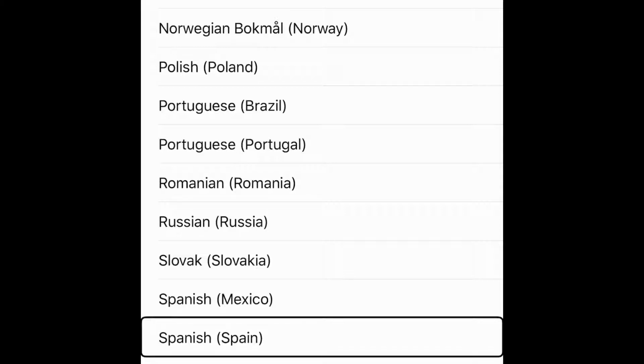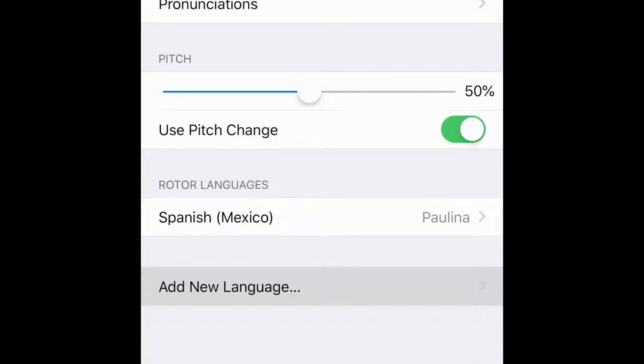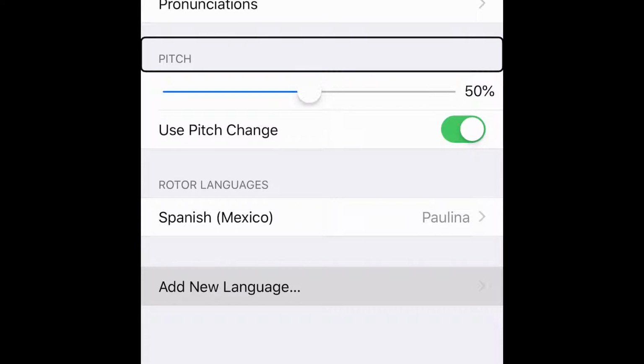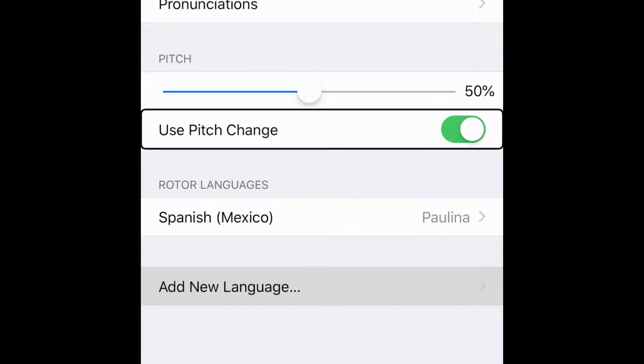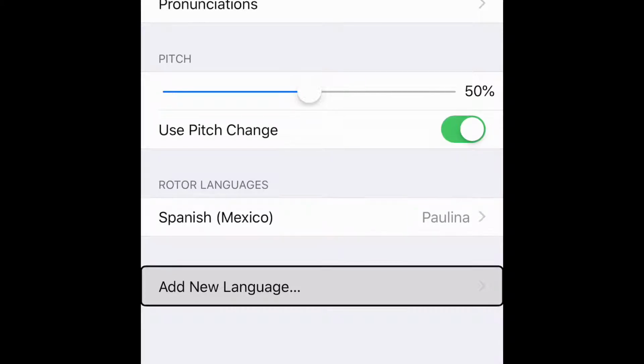Spanish, Spain. Spanish, Mexico. Alright, select the preferred language you like. I picked Spanish, Mexico. Rotor Language, Spanish, Mexico, Paulina, button. Selected. Add New Language, button.